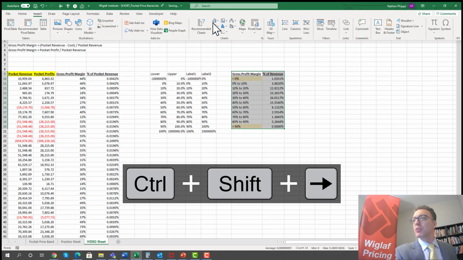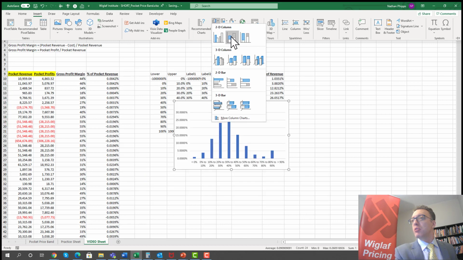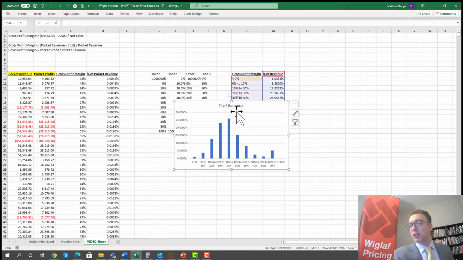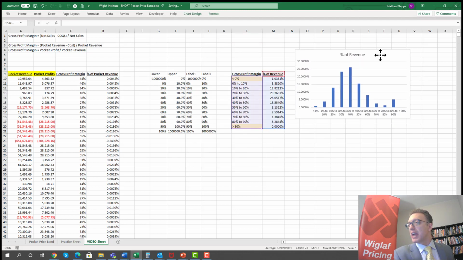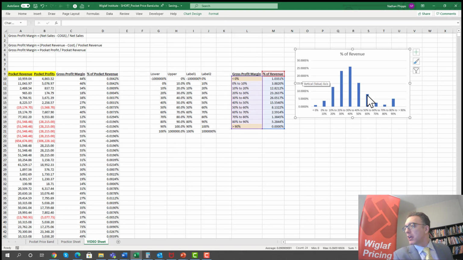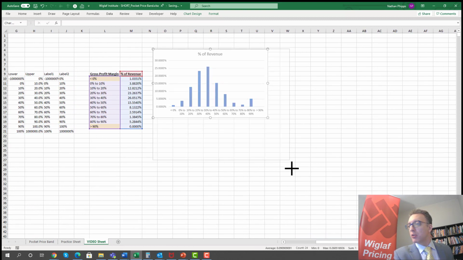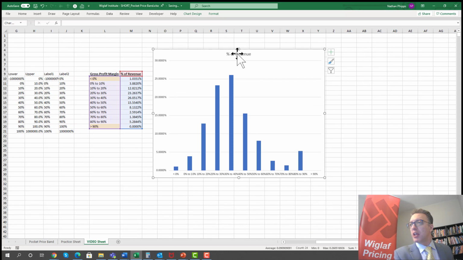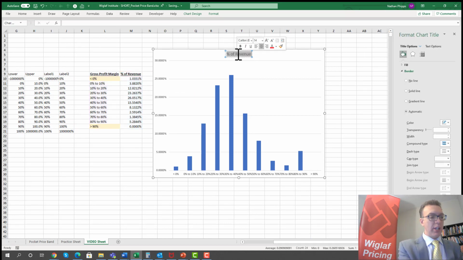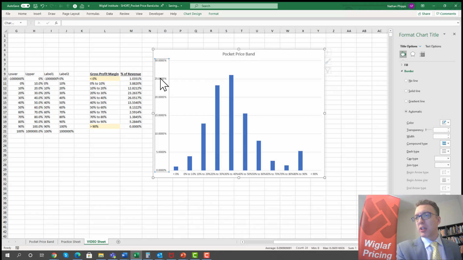So insert, just do a 2D column. Second option here is a stacked column. And actually, we can do a clustered column because we don't actually have more than one series here. Okay, a couple of things right away. All right. Let's make that a little larger. And let's change this label. Pocket price band.